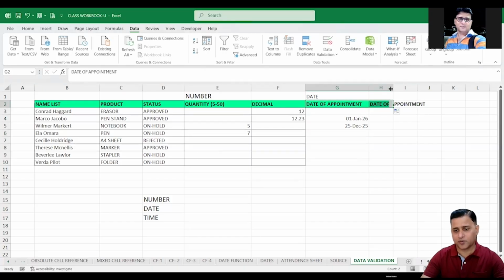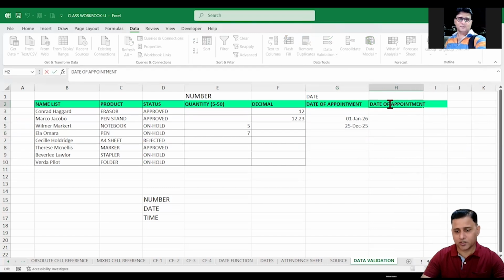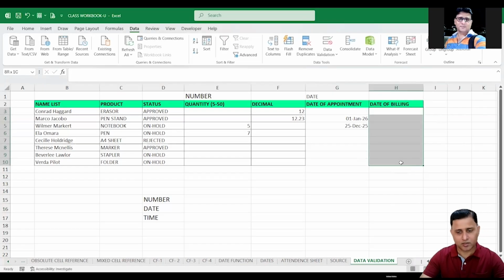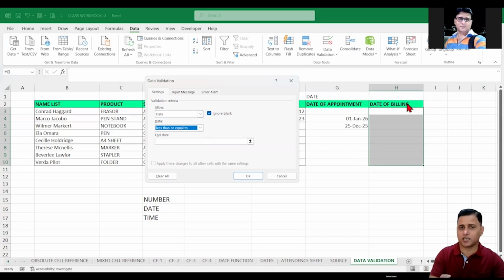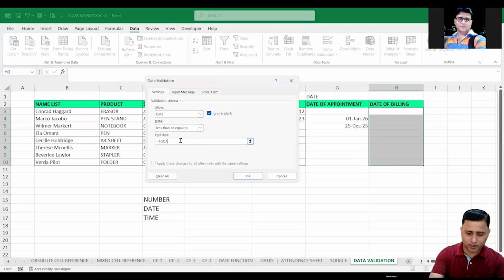Similar to that, if you have other options like date of receipt or date of billing, the options are the same, even the formulas are almost the same. There is a little change in the formula: instead of greater than, this time we will use less than, because the billing date should be today's date, yesterday's date or a previous date. You cannot create a receipt for the future unless the amount is paid. So here it will be the same formula equal to today, and then okay.